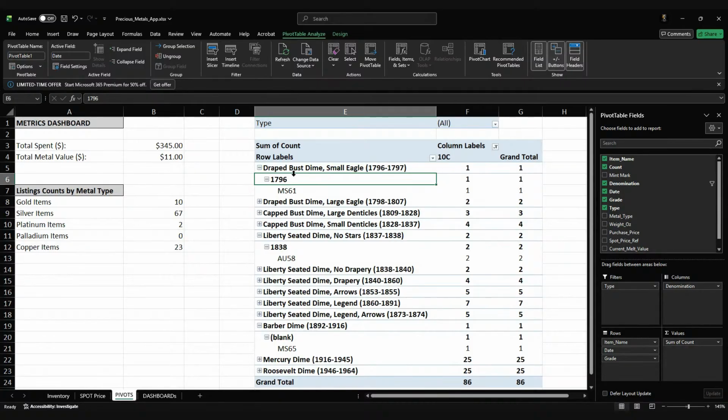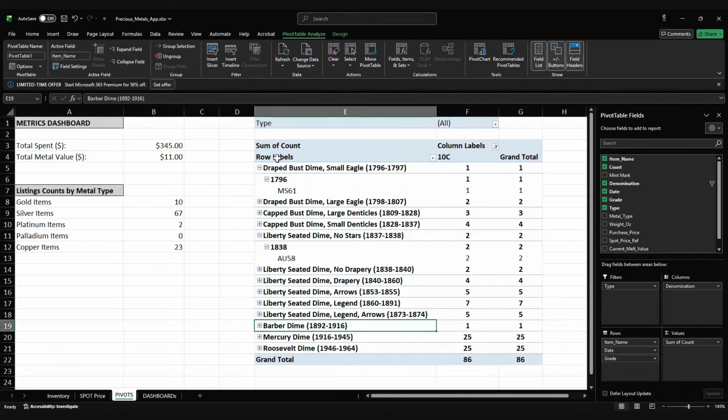Okay, so now if we look at these two coins, I know that I'm going to go to a coin shop and I'm going to be picking up some new coins. So what I can do is I can actually take a screenshot of this right here and say that I have one 1796 and MS61, and I have two 1838s and AU58.